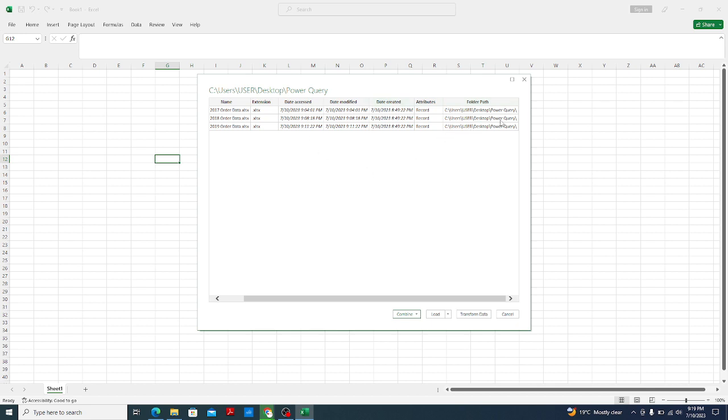Whenever we add any data with the same format under this folder, it will be automatically updated once we refresh. So with this we have all this. Now what we need to do is either combine, load, or transform. In case you need to do some edits or add some columns, you can transform.